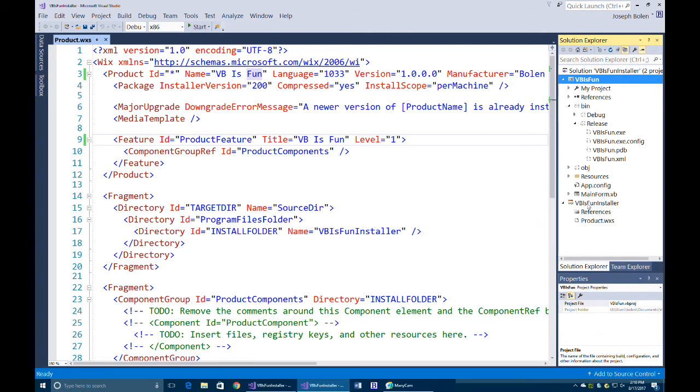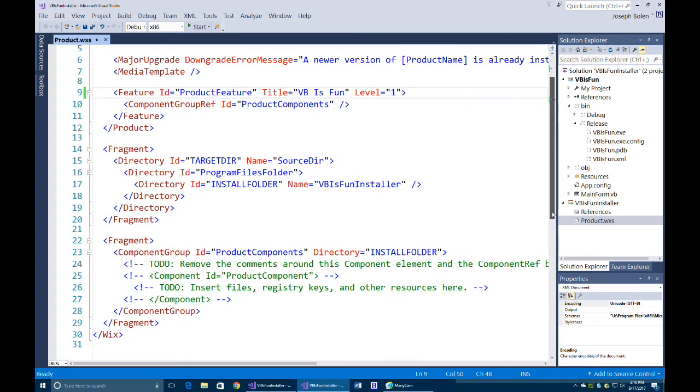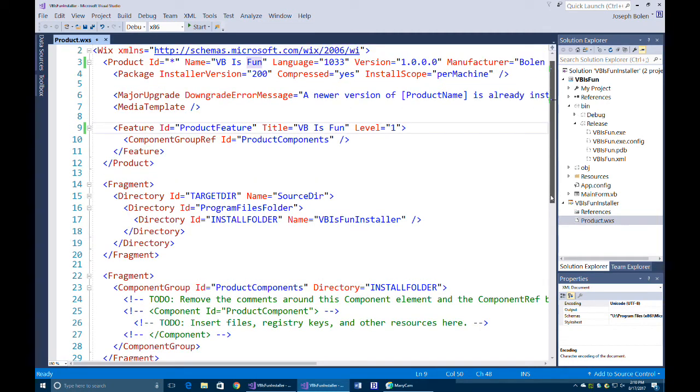Now at this point, we're going to come down to the product Wix and do some more things, but the first thing I'm going to do is take care of adding a few more things to this part of the process. First of all, I want to add, besides the things I've changed, in the media template, I'm going to add an embed cab. And I'm going to take the option of yes. And this will keep our project smaller, and everything will be embedded in our actual MSI program that we'll have in a minute.